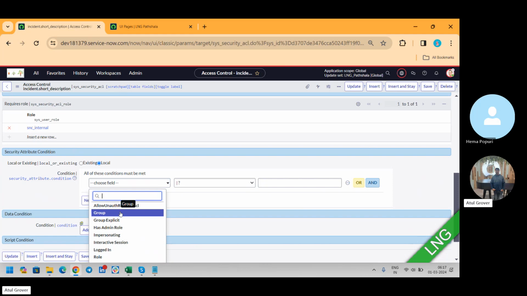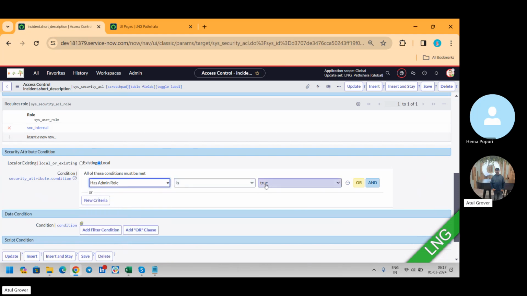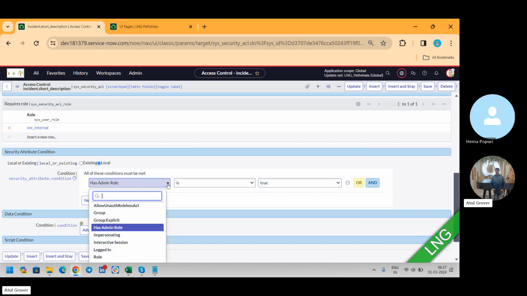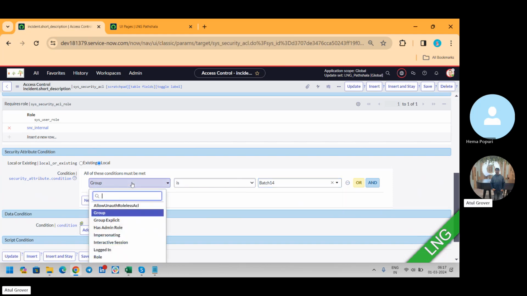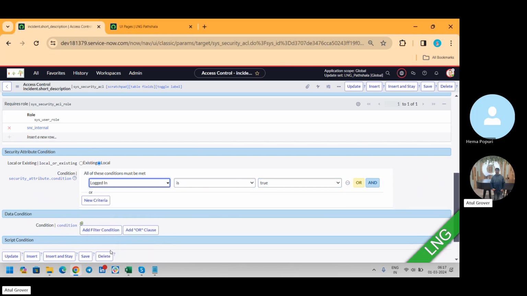Maybe some conditions or something is there. Oh wow, nice. It means, मुझे यहाँ पे तो नहीं समझ में, मैंने कहा लेकिन अगर कोई user के पास admin role है, has admin role is true, तो ये काम करे. Nice. Like again, low code is a part. group is, वो इस ग्रुप का मेंबर है, let's say batch 14, तो वो काम कर सकता है. या फिर logged in, या वो log in है तो वो कर सकता है.